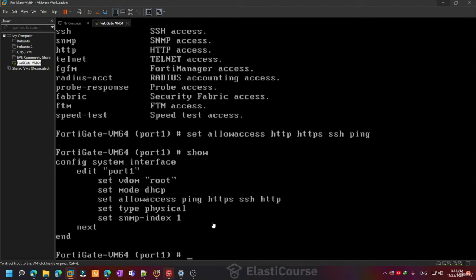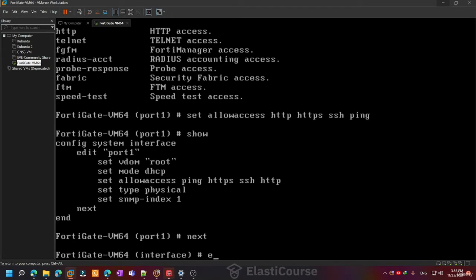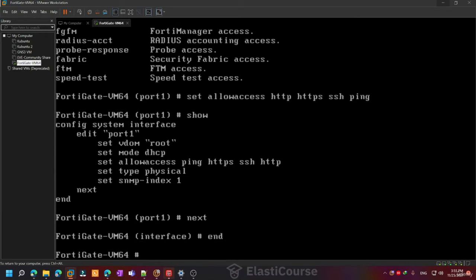And this is important because right now we added the access, but the setting is not yet saved. So usually if you write next, it should take you back to the network interfaces where you can edit port 1, port 2, or port 3 again. Or you can also close by using the command end, which should take you outside the interface menu completely. So it depends: if you are trying to configure multiple interfaces, you should use next, otherwise you should use end. In both cases, the settings are now saved.